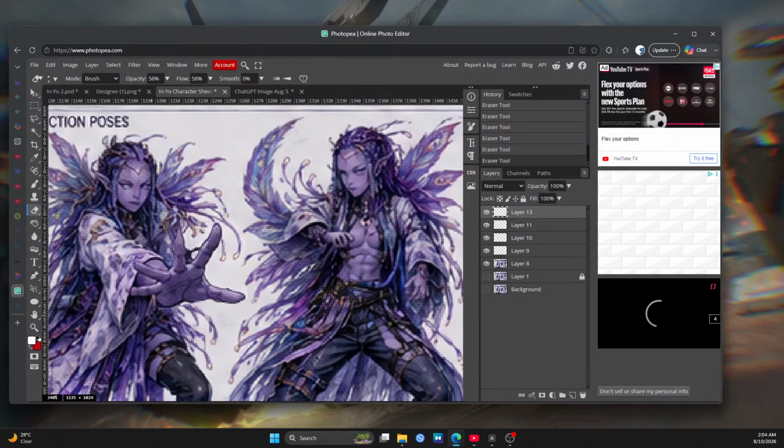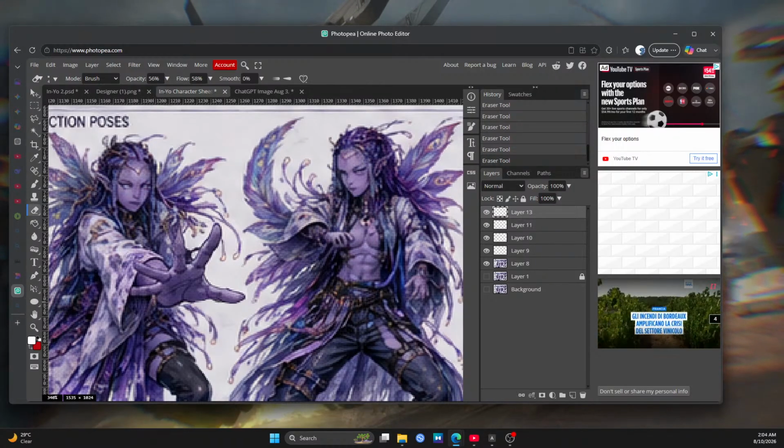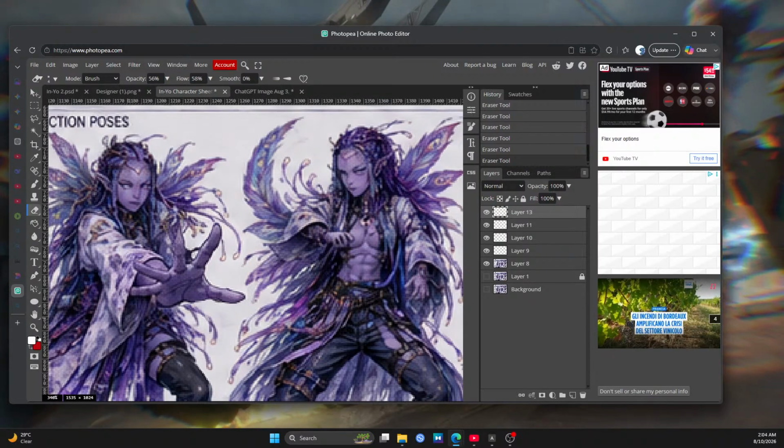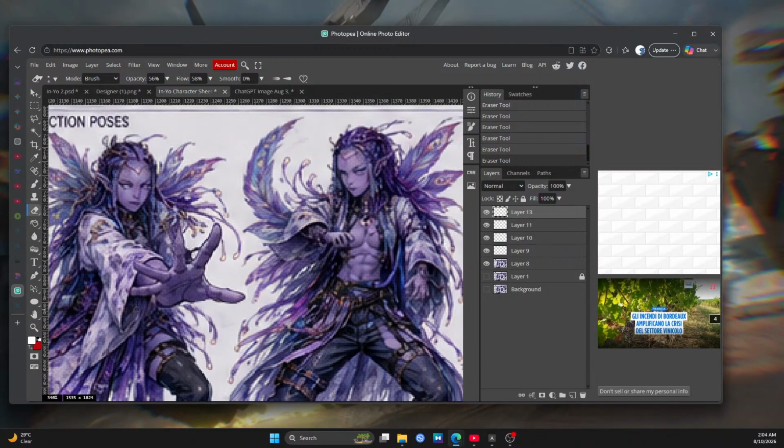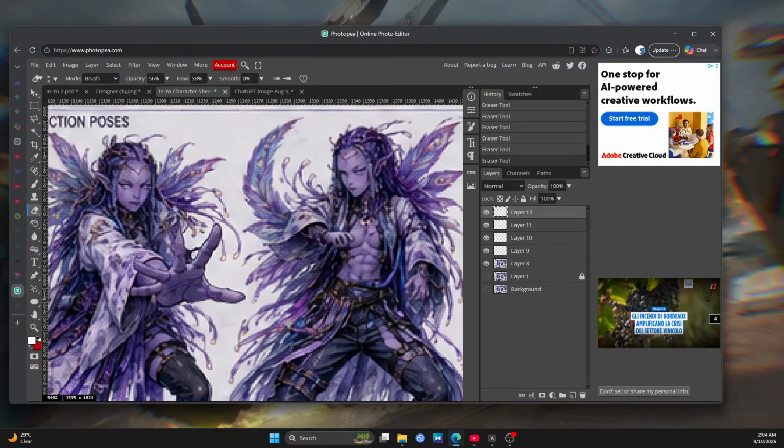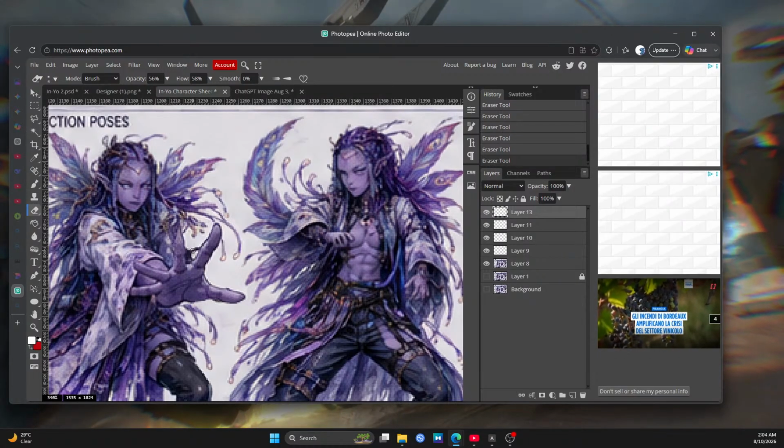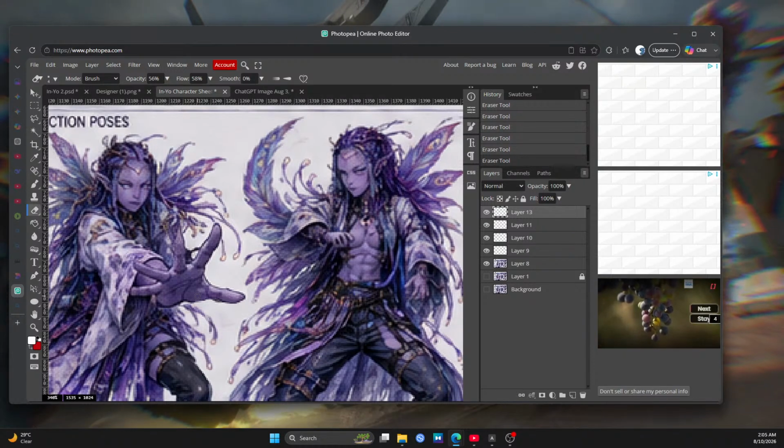I'm gonna kind of get in here like so. Just, yeah, there we go. We're gonna clean this up a bit. There. See, now it's actually blending. Voila. I don't know what this crap is, but yeah.